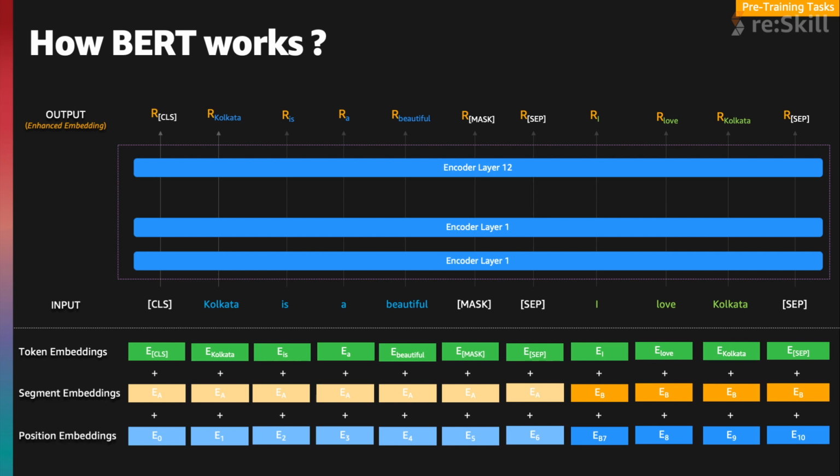Let's consider BERT Base, which consists of 12 encoder layers. Let's see how it works. First, we have the token embedding layer, wherein we tokenize both the sentences and obtain the tokens. We add a new token called the CLS token at the beginning of the first sentence, and then we add a new token called SEP at the end of every sentence.